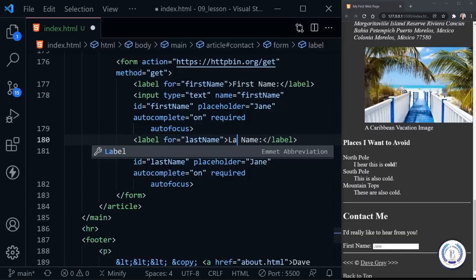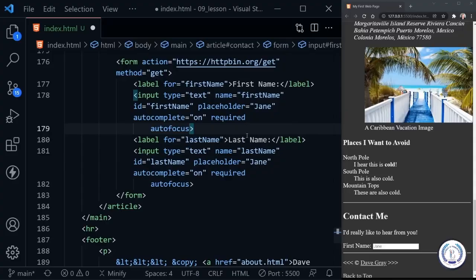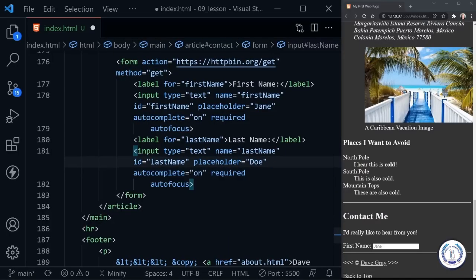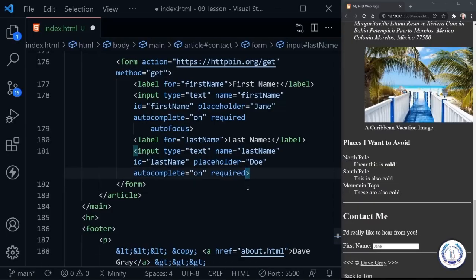Okay, so now we have last name. We need to change here. That didn't change this instance of it because we had a space between it, so it was not the same as the others. And we don't want a placeholder Jane for last name, so we'll just put Doe. And then autocomplete on. I guess we did it for the other one. That's okay. But remember, only one element or one input can have autofocus on a page. So we need to remove that. Now let's go ahead and save.